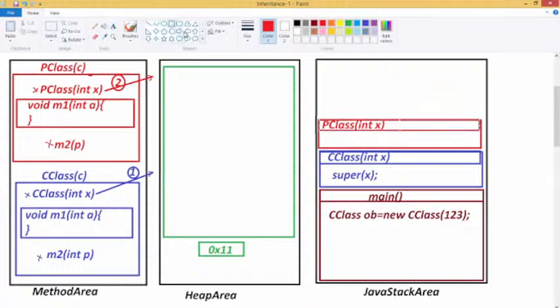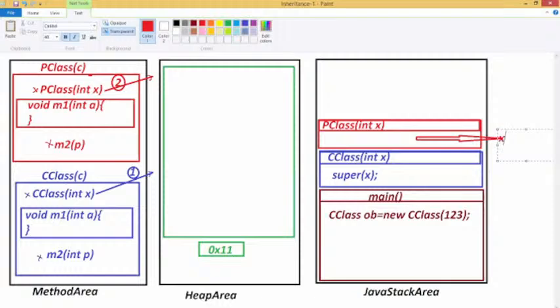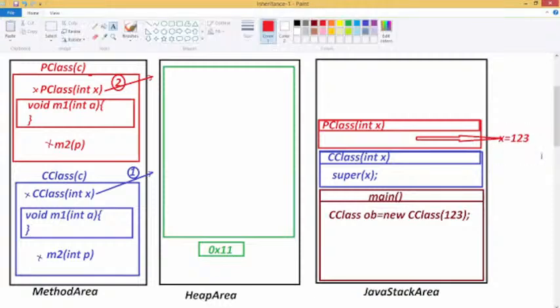Now the output will come from here. X is equal to 123. Because that 123 passed to child, child passed to parent. Have all of you understood that? Yes or no? Now this will be destroyed. Control will come. This will be destroyed. Because of this constructor call, that work has been done.